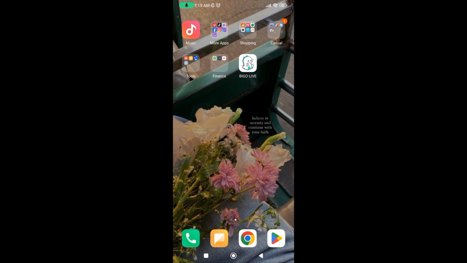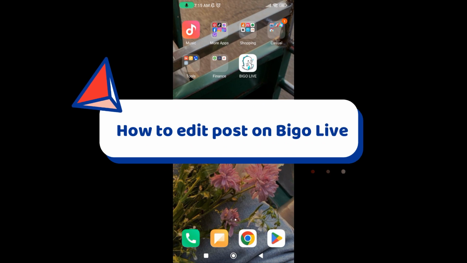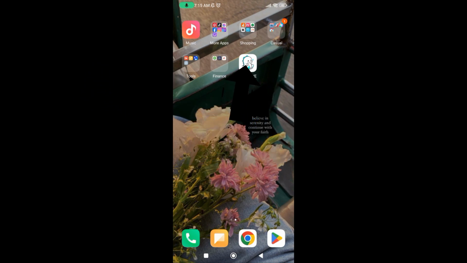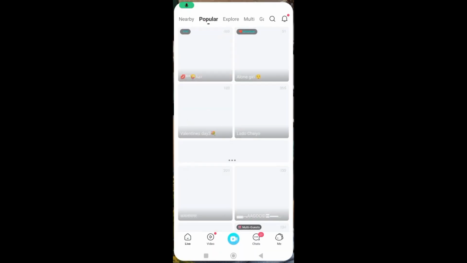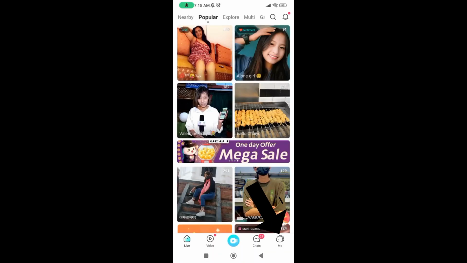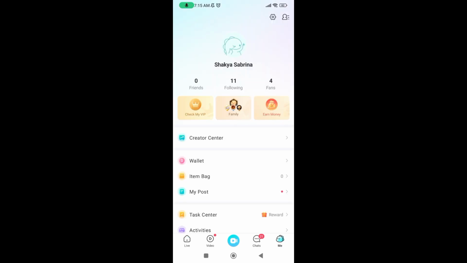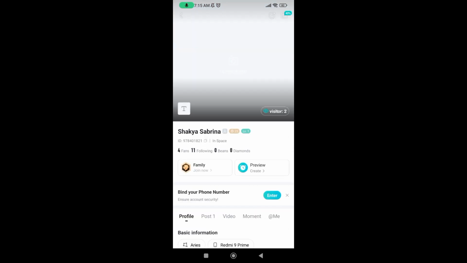In today's video, I'm going to show you how to edit posts on Bigo Live. So let's get started. Begin by launching your Bigo Live application. Now tap on the Me option which is at the bottom right corner of your screen. Tap on your displayed profile picture. Select Post option which is right beside Profile option.